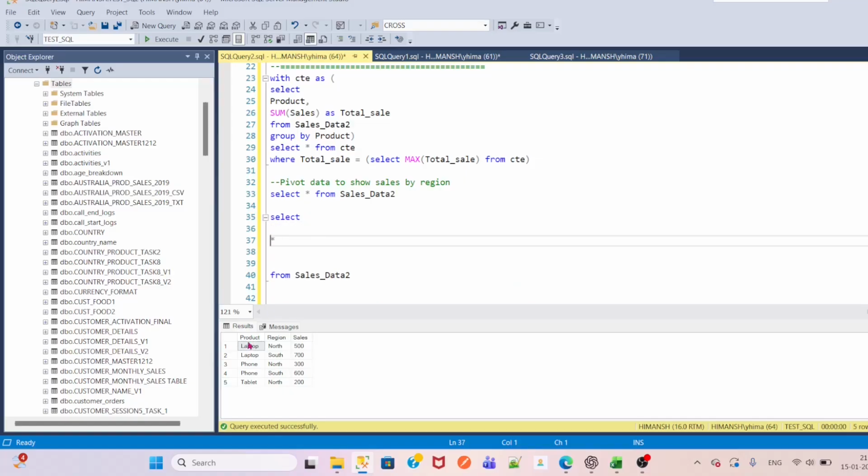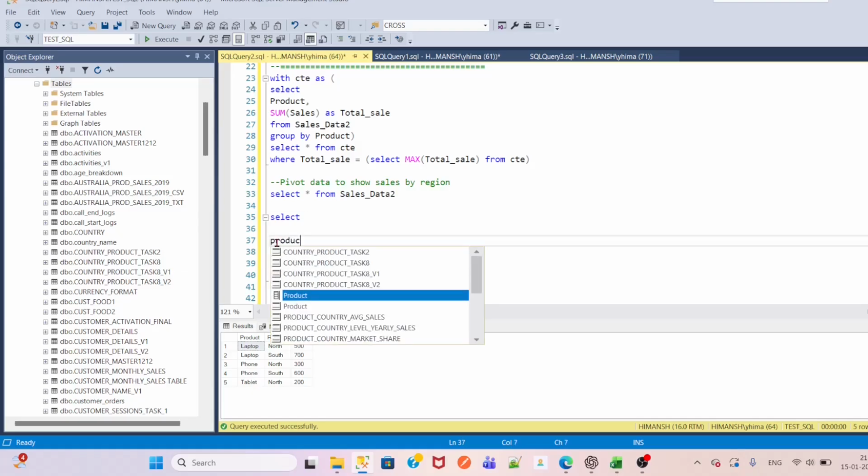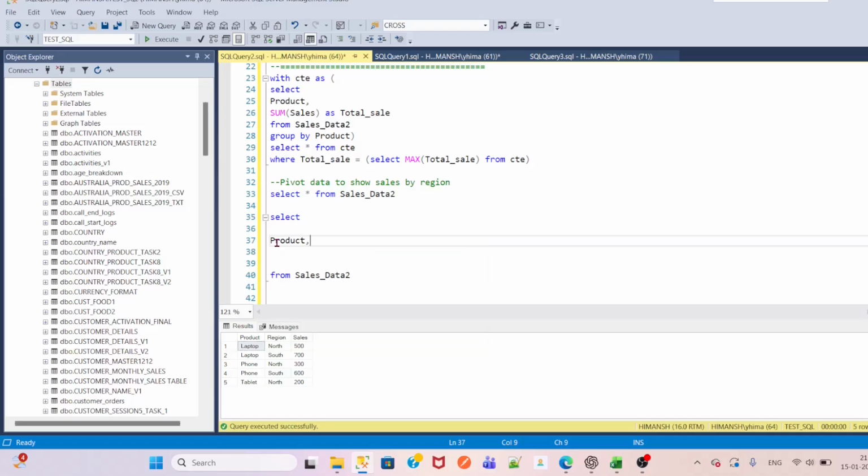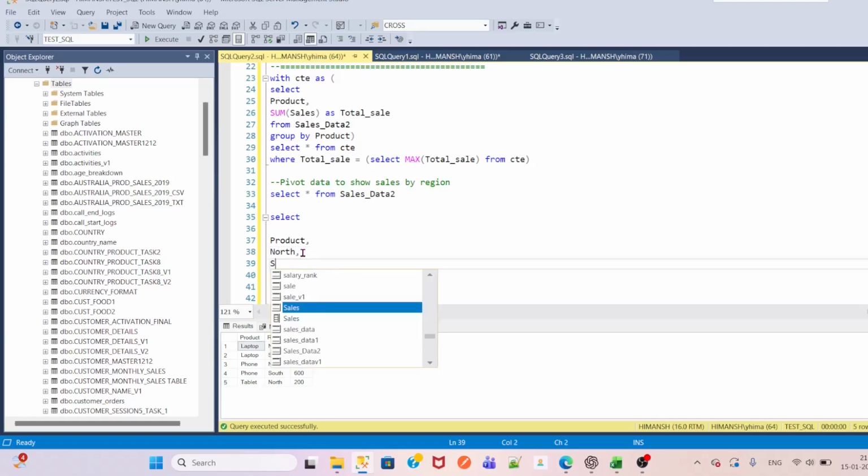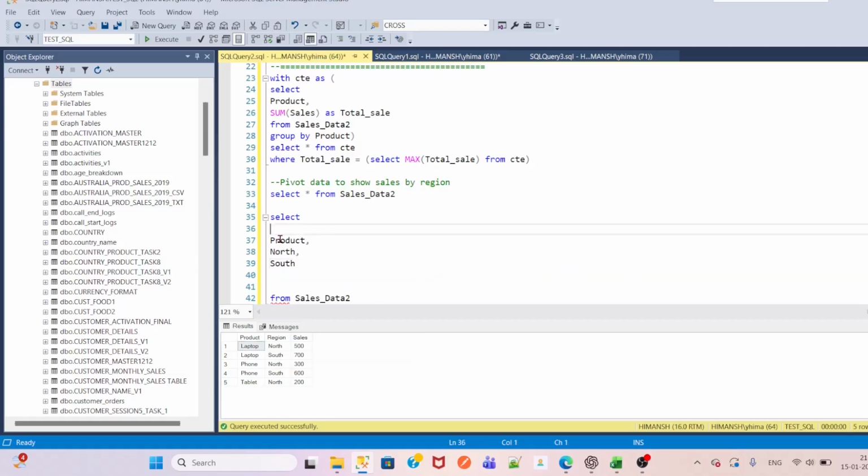Here we want this column to be intact, as it is, so we will take the product. Next, we want the columns as north and south, because on the basis of north and south all values will come. So we will take north, comma, south. So these are the three columns we got: product, north, south, from these things. Now we will write the pivot.